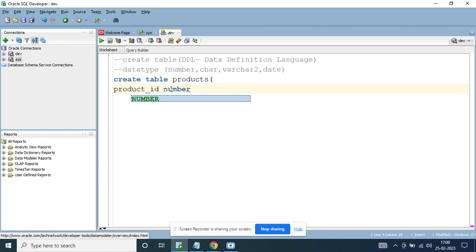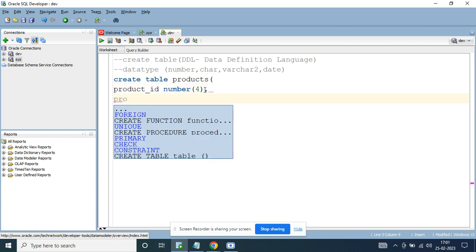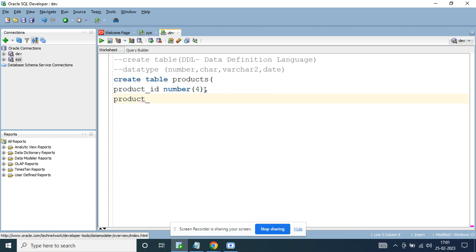Now what is a number data type? If you know that your field will only contain numbers, then you have to use the number data type. In brackets you can use the size of the data type. Suppose I am using number 4, that means only a 4-digit number will be allowed in the product ID column. After that I will have one more column called product name, and for product name I will use varchar 2 with a size of 20.